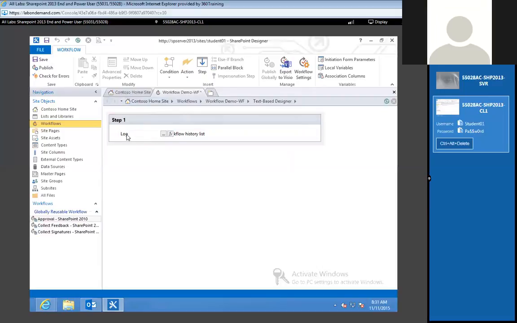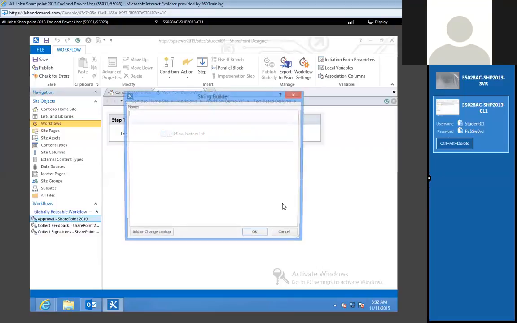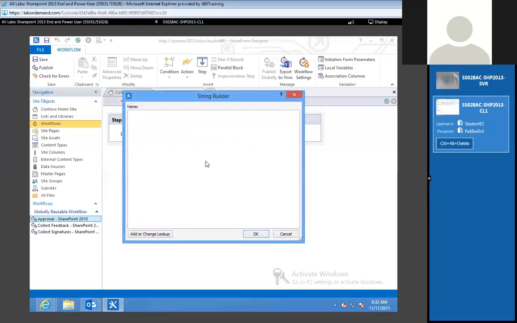Okay, so when I clicked it, it opened this particular area, so I can type whatever I want to log inside that history list, or I can click on these dots, which means browse. So it will open a complete window in front of me, and I can type anything I want over here. For example, let me type a very simple thing. Hello from workflow.